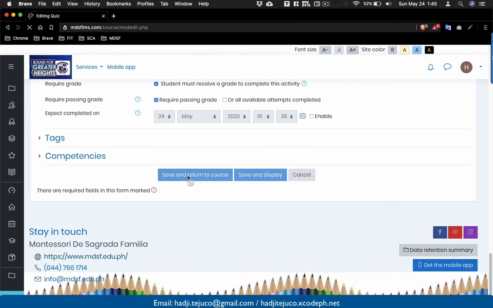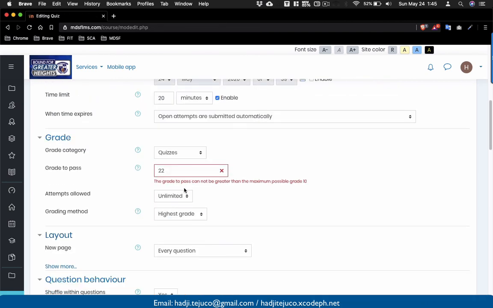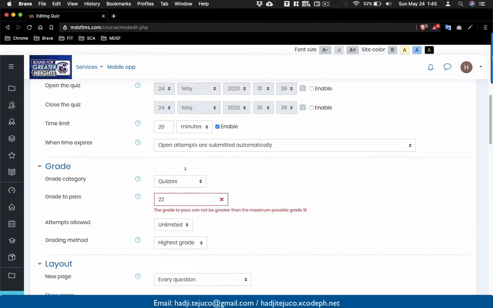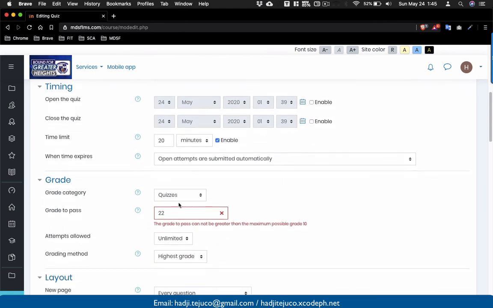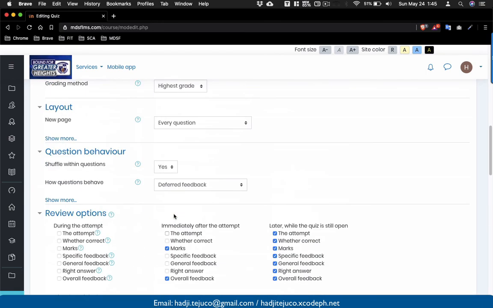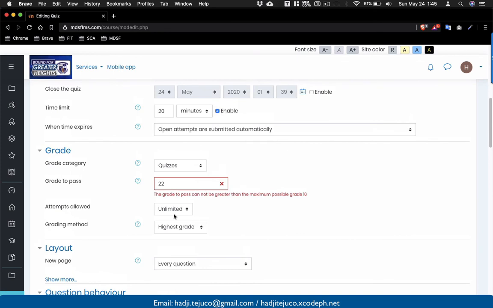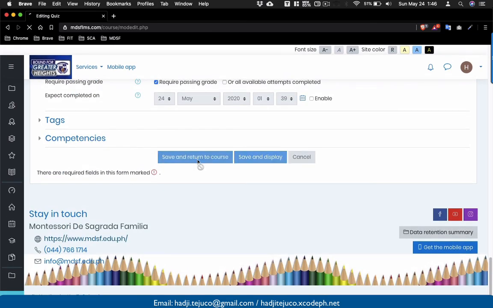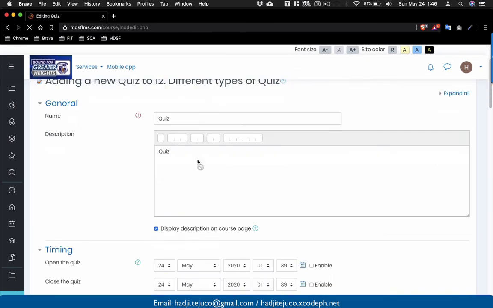Save and return to course. Okay, so right now the grade to pass cannot be greater than the maximum. So where is that option? Okay, so we don't have that one yet. So for the passing score, let's see if it's 0 first. Then submit and finish. Later we'll edit that again.